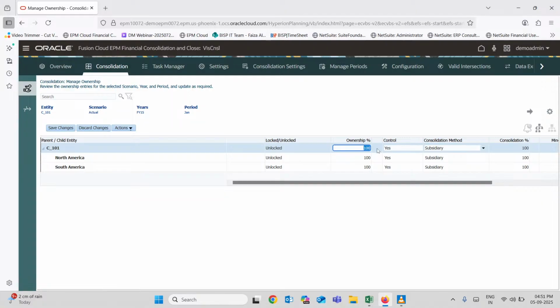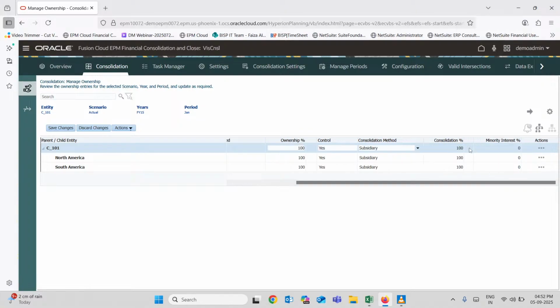For example, if it is more than 50%, then we have control. And then the consolidation method. There are 4 methods, as I have already told you: subsidiary, joint venture, equity, cost or fair value. Accordingly we select it, like for holding and subsidiary. All these methods are here depending on the ownership percentage.